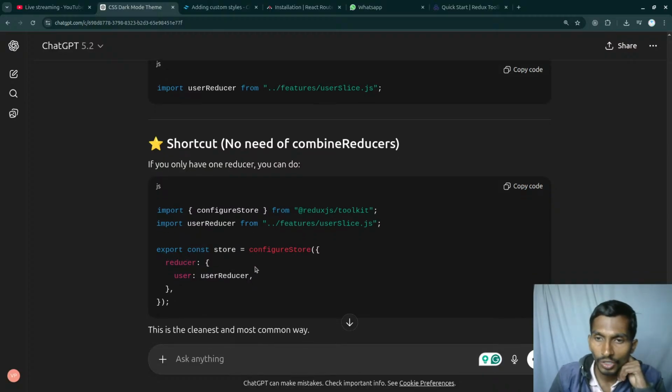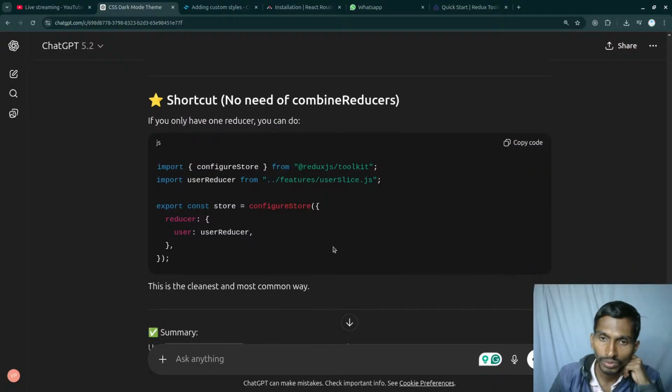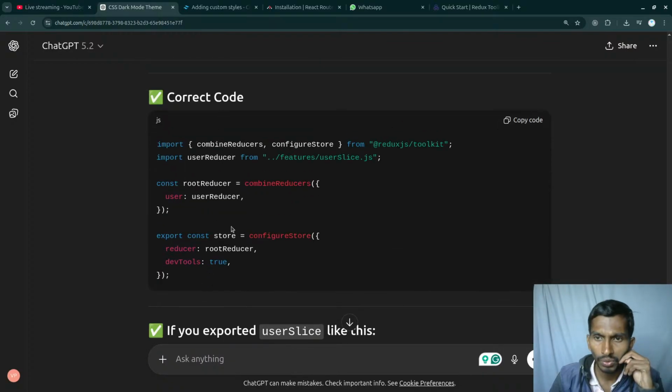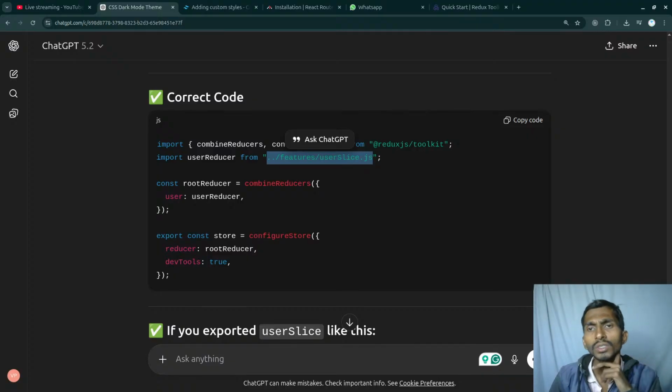Okay, store and combine reducers, but I'm going to have many, so I will have to take care of that too. But if I have only one reducer, then user is going to be user reducer. That's fine. This is the cleanest way. It is saying what the correct code is: root reducer, user is going to be user reducer. So I'm going to combine this stuff. But this is where I will have user reducer, and this user reducer actually comes from user.slice. And what am I doing here? I'm just getting the user slice.